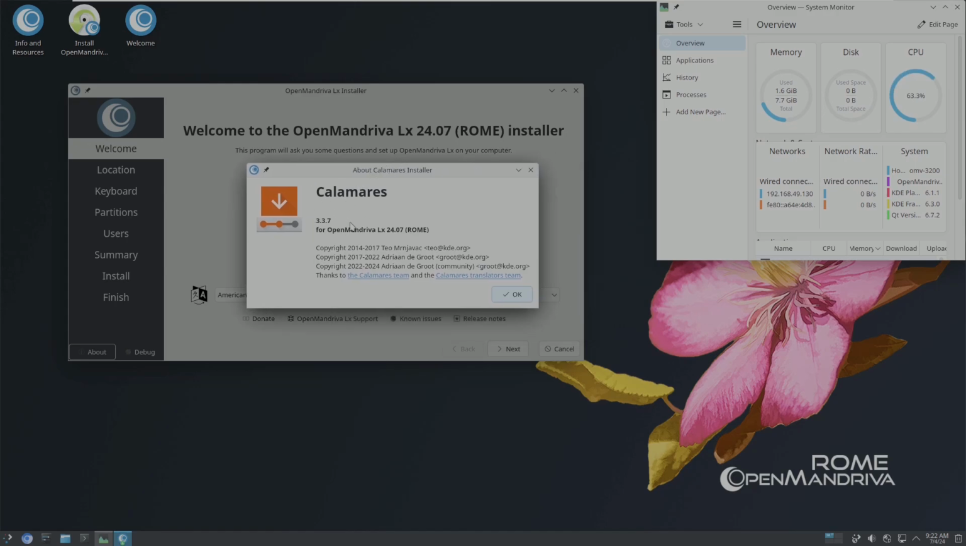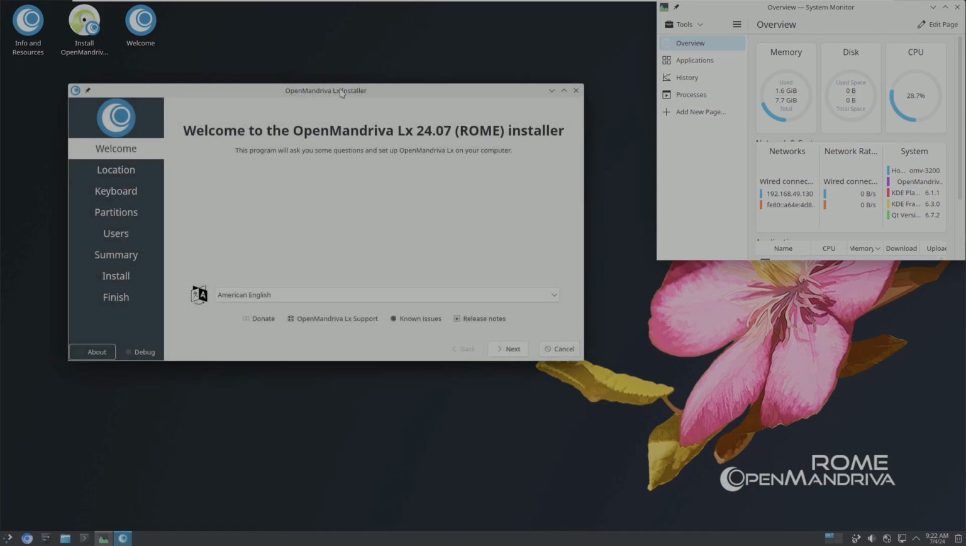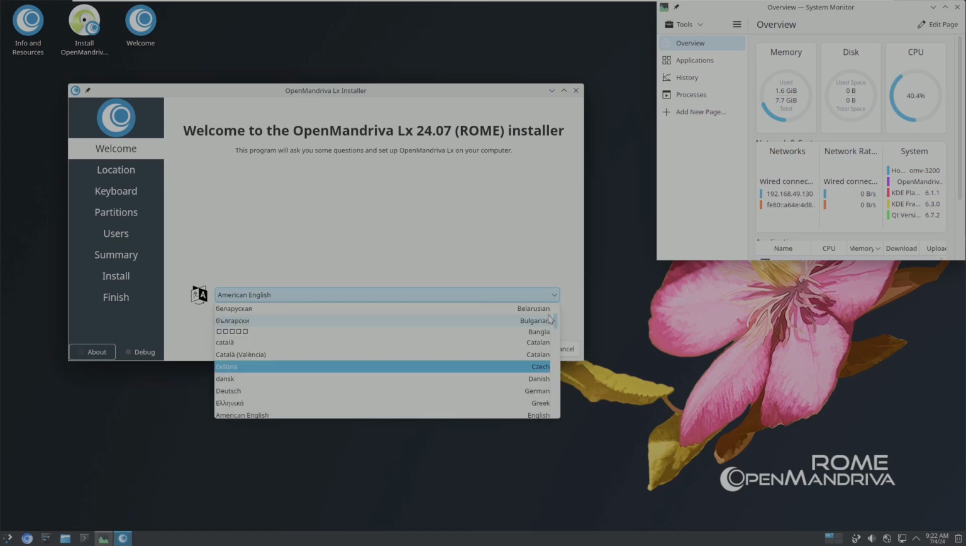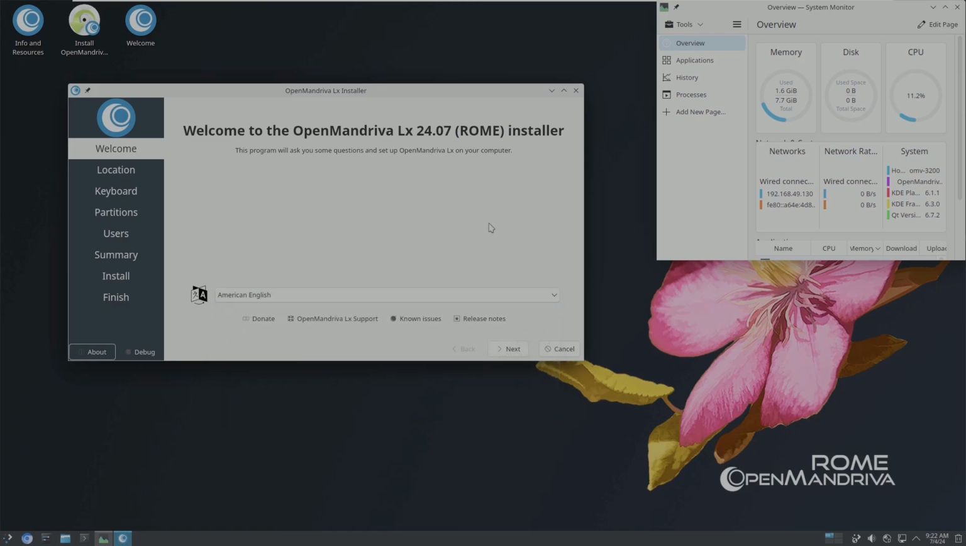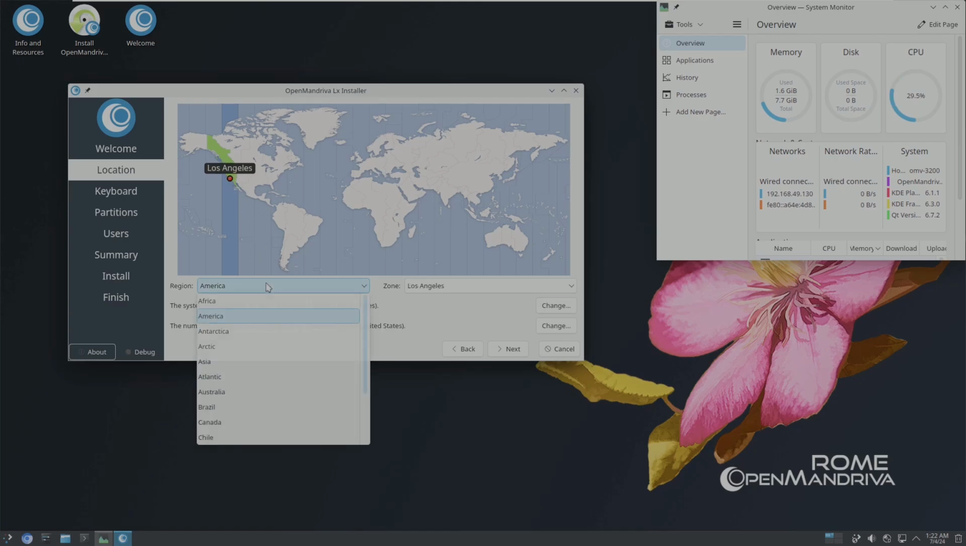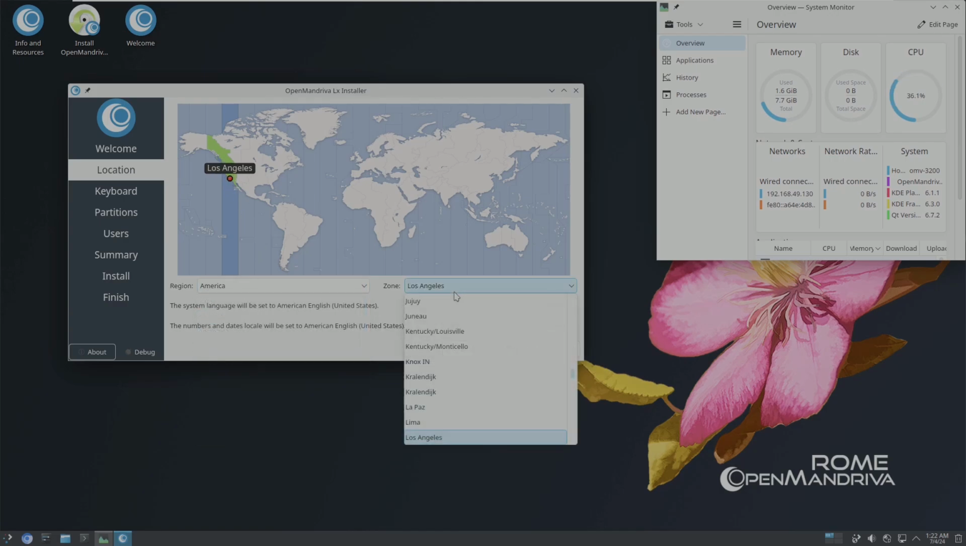Here we have Calamares 3.3.7 for OpenMandriva LX 24.07 ROM. So here is the welcome screen or the language selection. There are plenty of languages available. If you are a pro user, you already know how to install. You don't need my explanation. So click on next. Here is the location. Choose your location. You can use the drop down menu here.